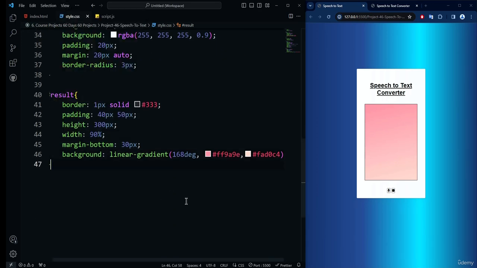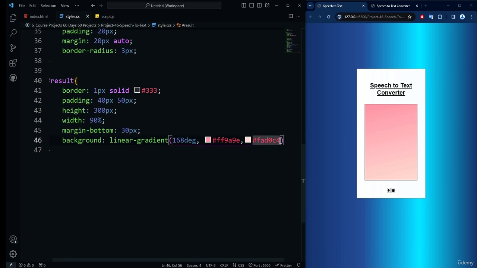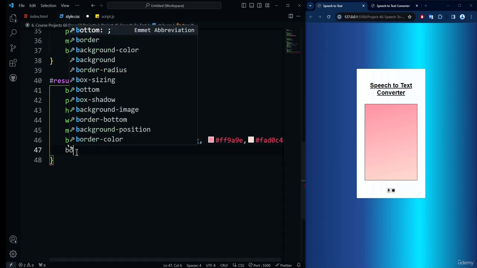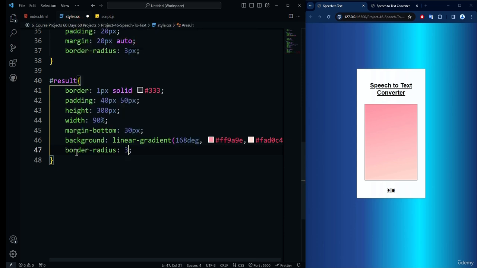So if I go to view and word wrap, it is already word wrap. So after that I need to specify one more property. Here after the background linear gradient function, I need to specify the border radius so that we get the rounded corners. So you can see now we get the rounded corners.